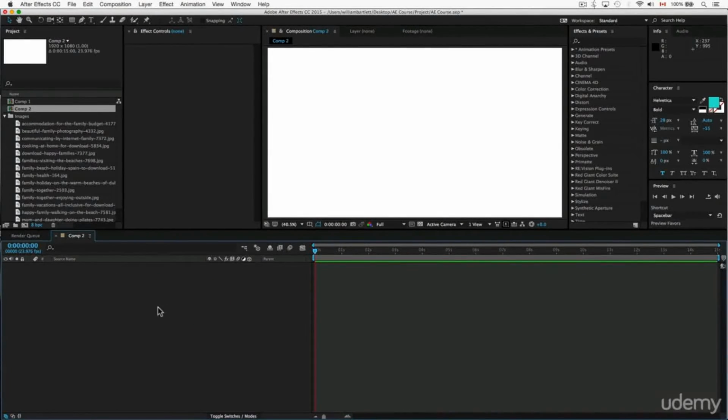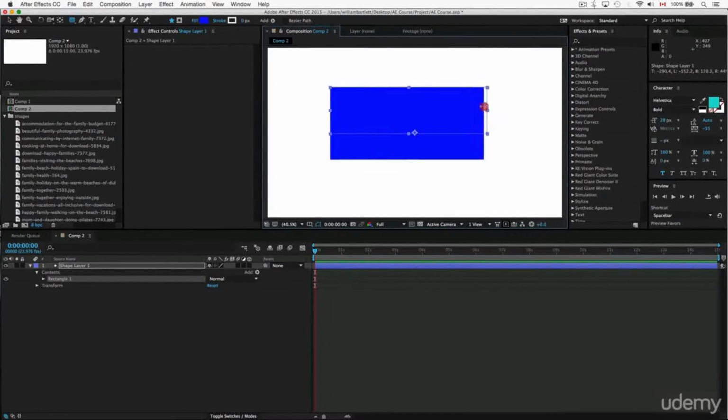Now that we've created our composition, if we go up to the Tools panel at the top, we have a few different options. The square right here, if you click and hold, will give you a few different presets of shapes. So for this one, we can go to the rectangle tool. Now inside our composition panel, we can click and hold and draw whatever size of a shape we'd like using the rectangle preset.